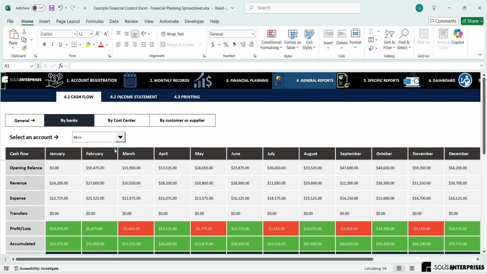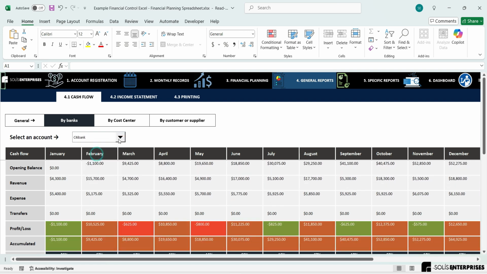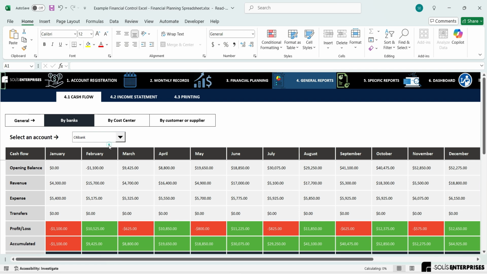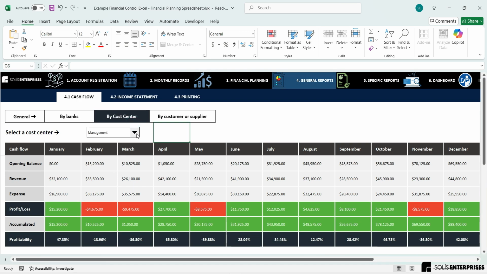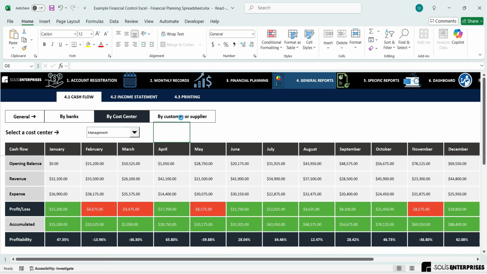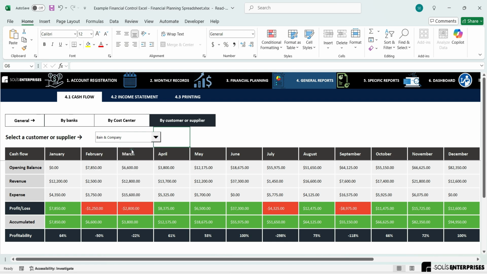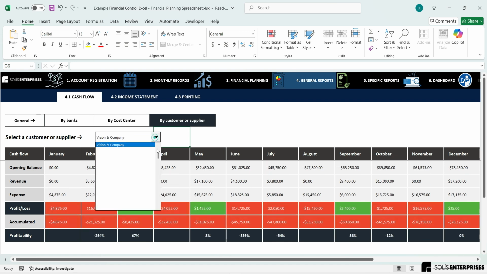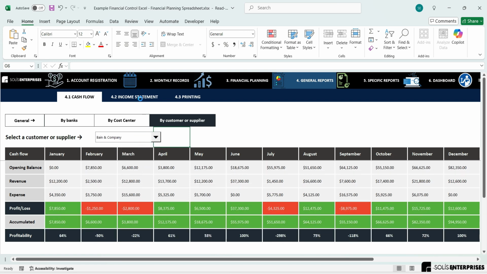4.1.2 Bank-specific cash flow. In this module, you can analyze metrics such as opening balance, revenue, expenses, transfers, profit or loss, accumulated amount, and profitability across all your registered bank accounts. A filter is available to segment information by individual bank accounts. 4.1.3 Cost Center Cash Flow. Similar to the other modules, this report displays key metrics segmented by cost centers or departments, enabling a more detailed and segmented view of cash flow. 4.1.4 Customer or Supplier Cash Flow. This module allows you to assess the cash flow performance generated by your customers or suppliers.